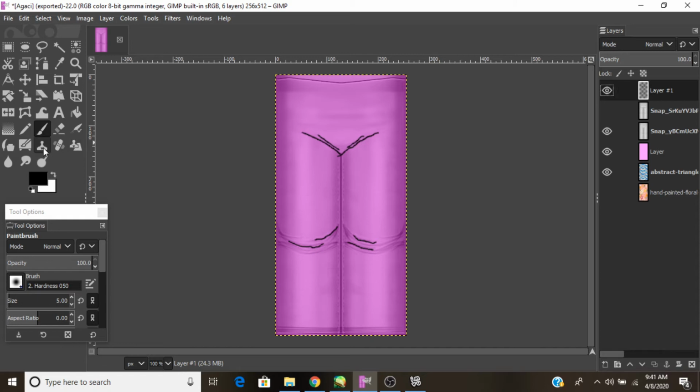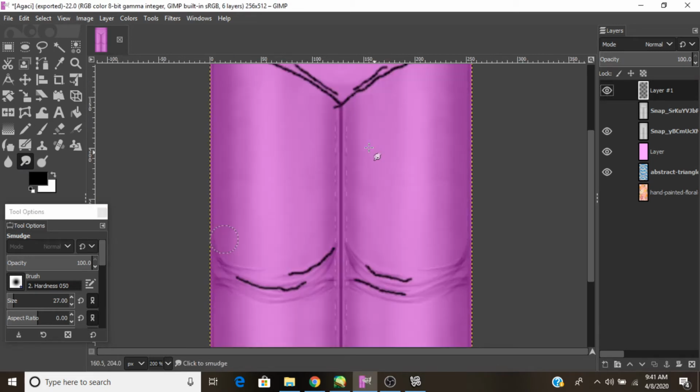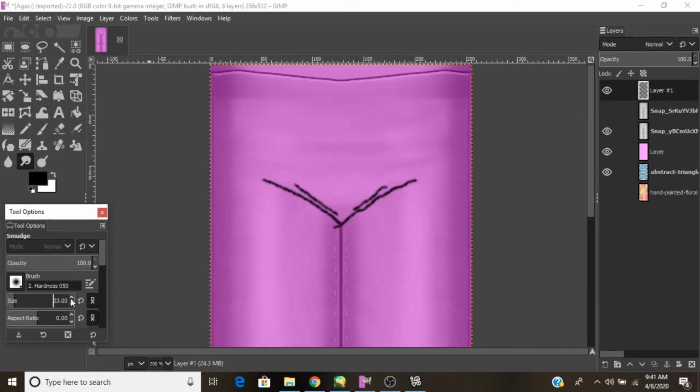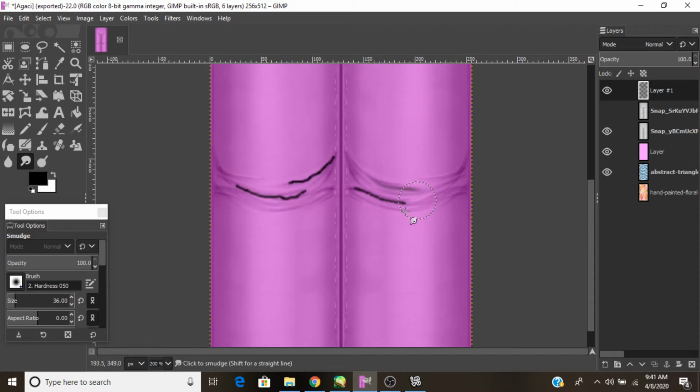We're going to go to the smudge tool, zoom in a little bit, and then we're gonna smudge it out. Just slowly. There we go. Slowly.